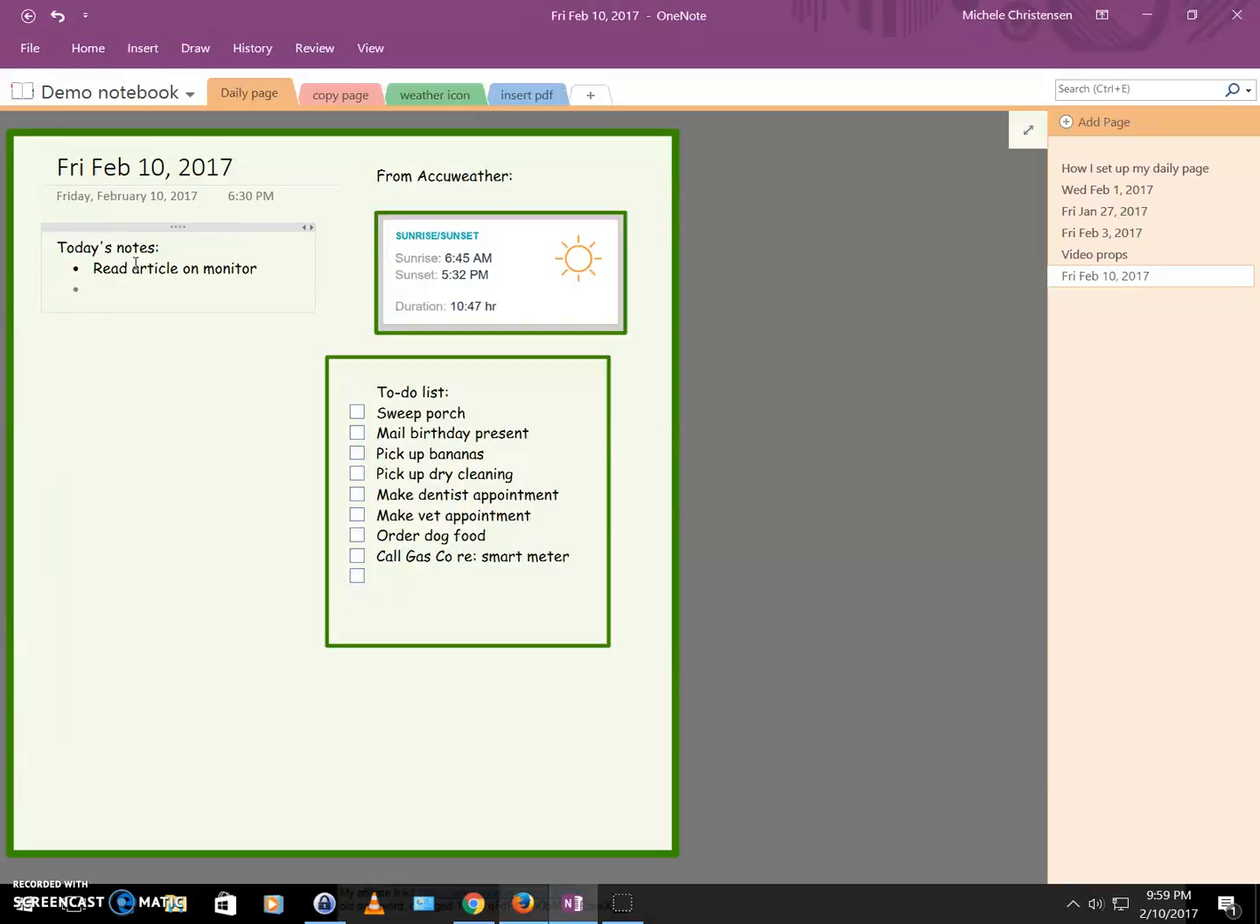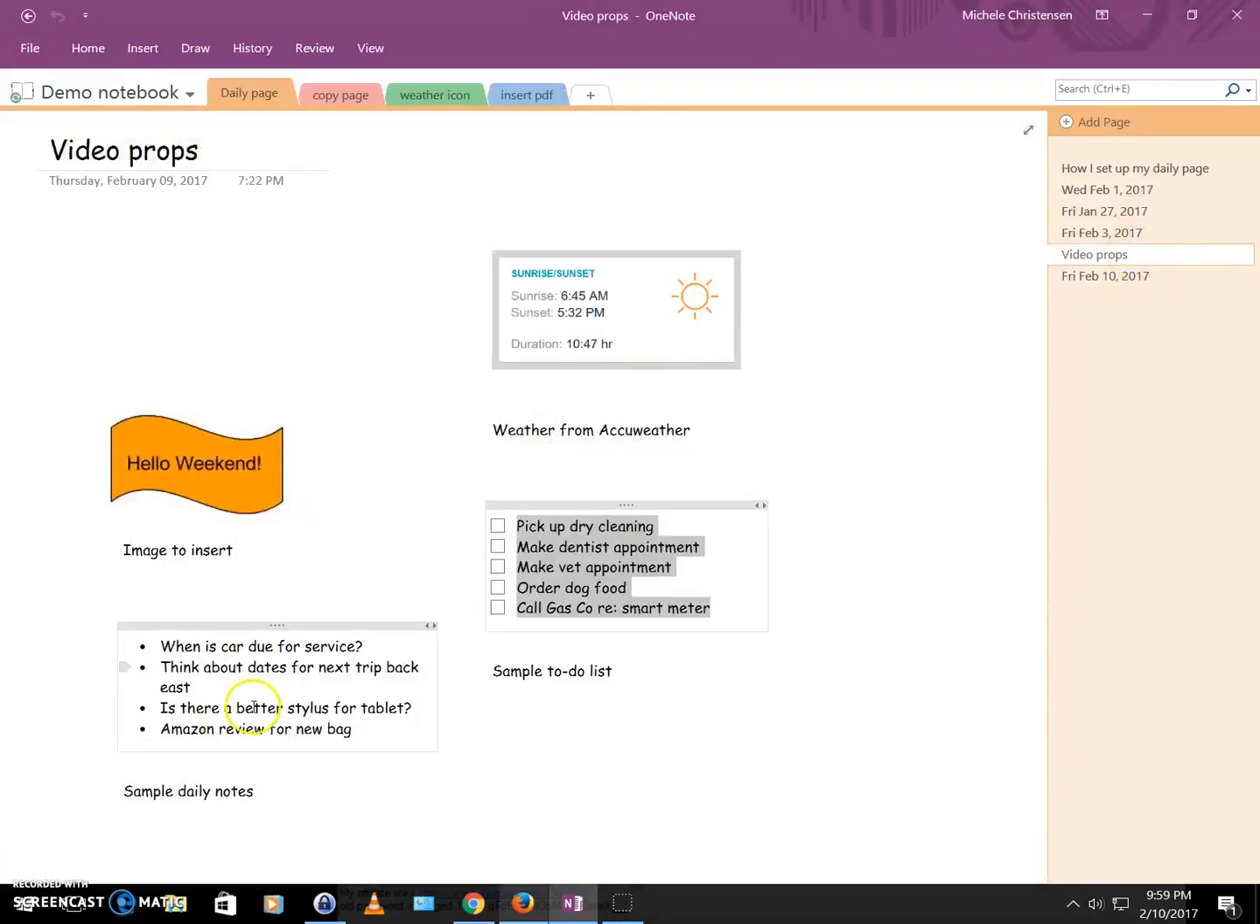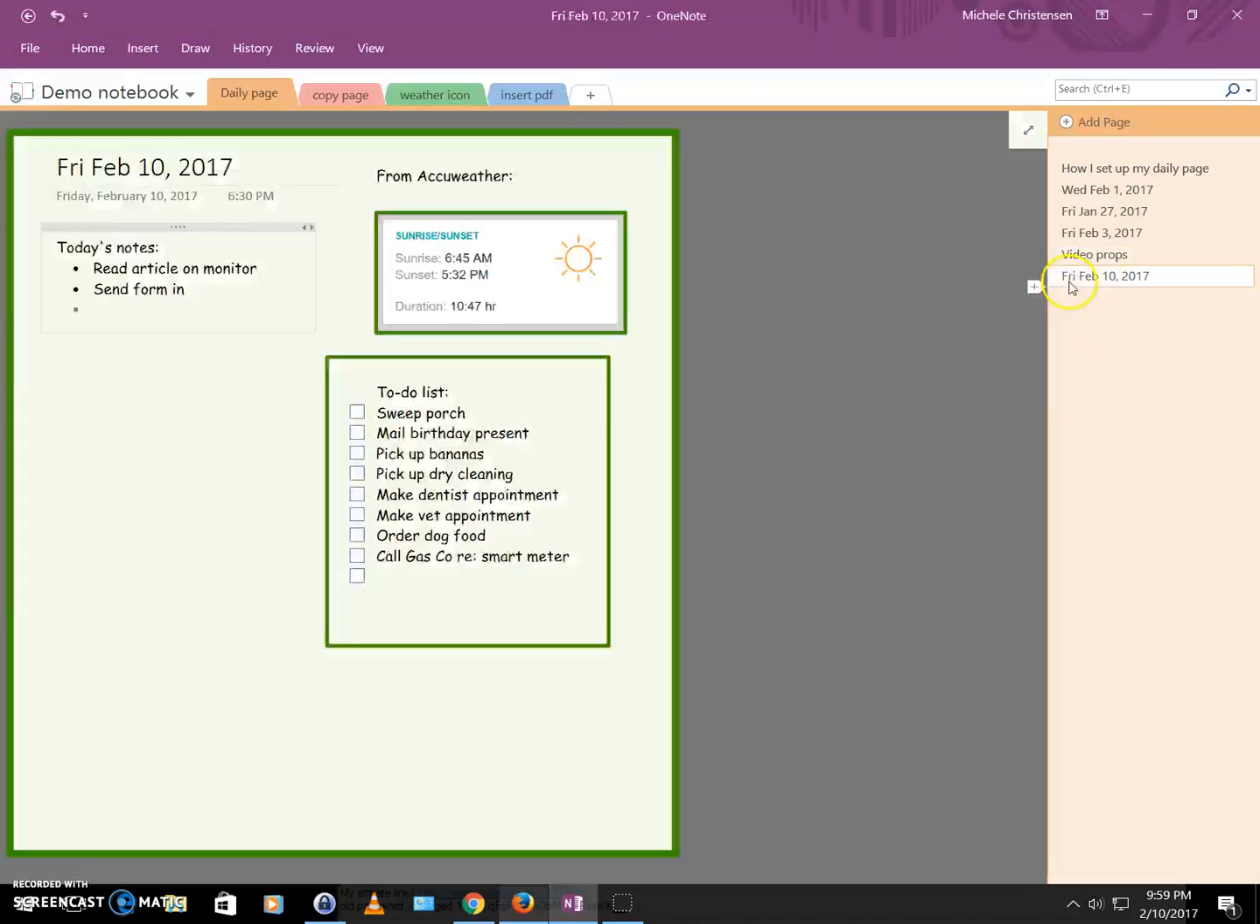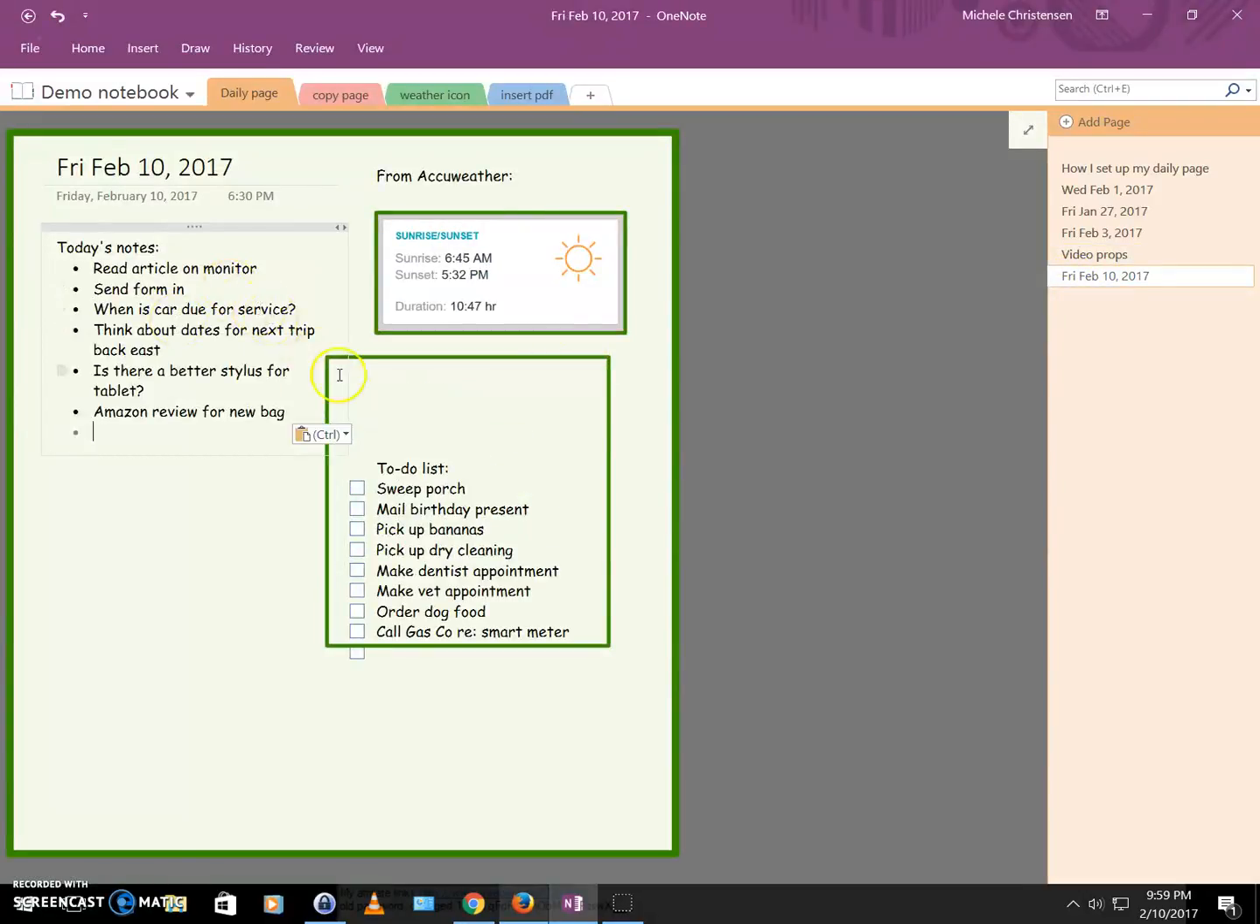Let's see. And then again, just to save some time, I have some of these made up, which I'm going to go ahead and paste in. But normally these would just be things that kind of come to me throughout the day. And you can see it has this, it's called a text box or a text container.